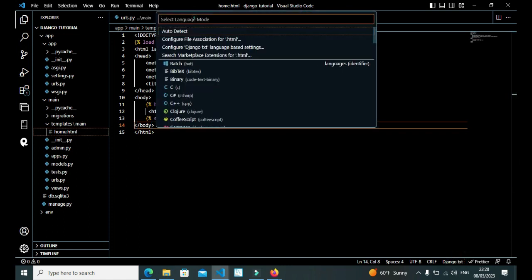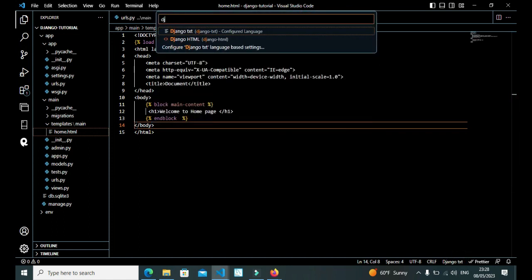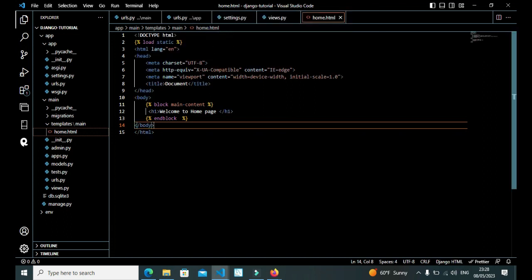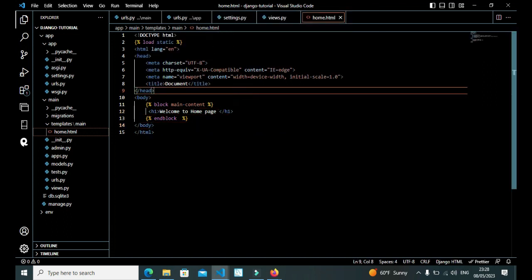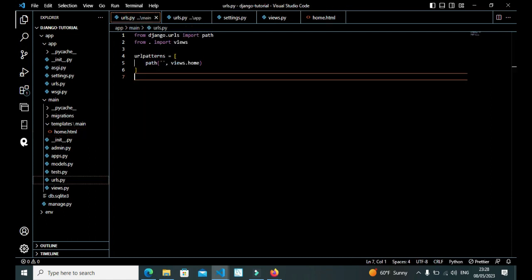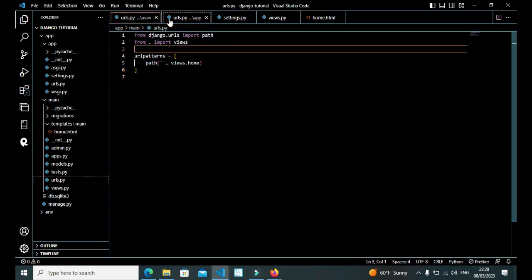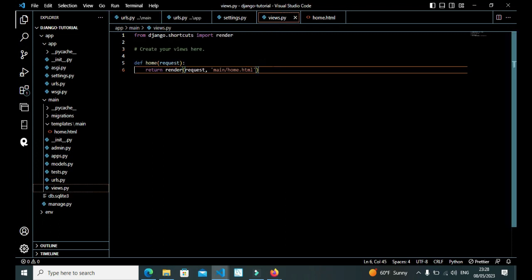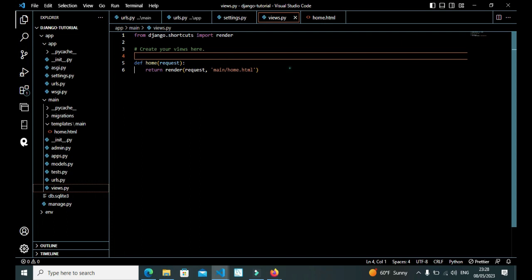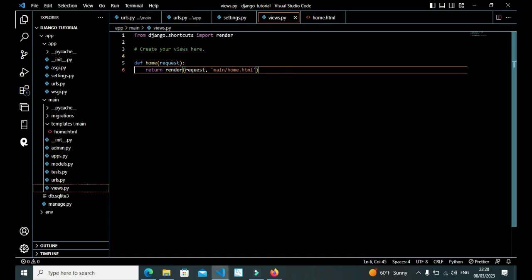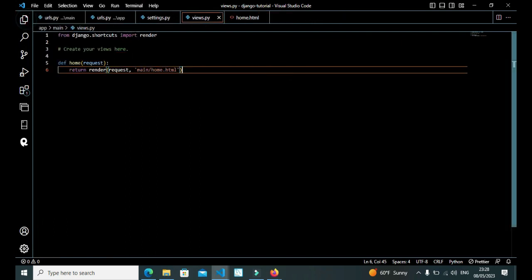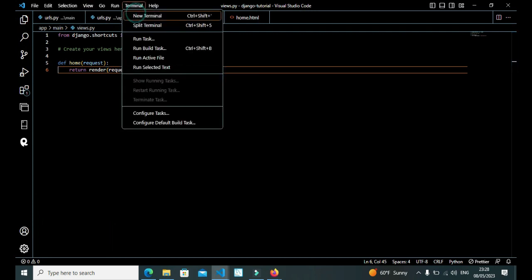So home page, Django file, Django.html right here. So there's URLs, and second we have got this views home.html, and request from this one with these parameters, and we can run the page.